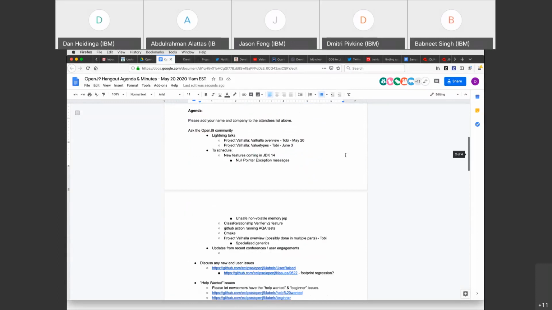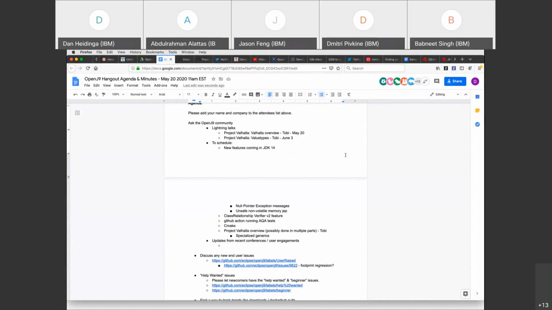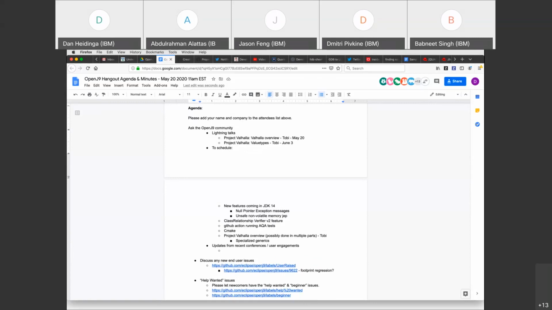And this week, we get to kick things off with a lightning talk from Toby on Project Valhalla. But before we do that, I'll just pause for a minute to give anybody a chance to add any other topics they want to discuss or particular user focus questions we want to start with. Then Toby, if you're ready, I will turn things over to you.